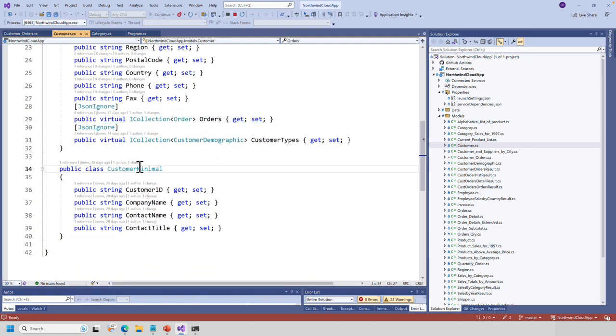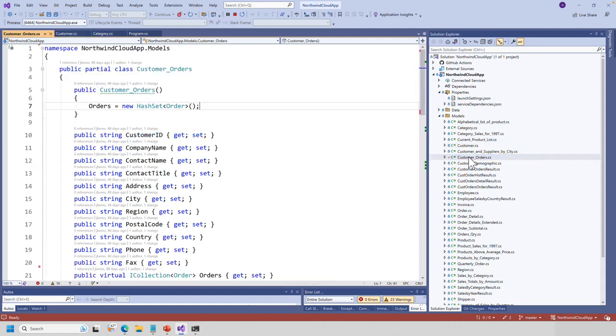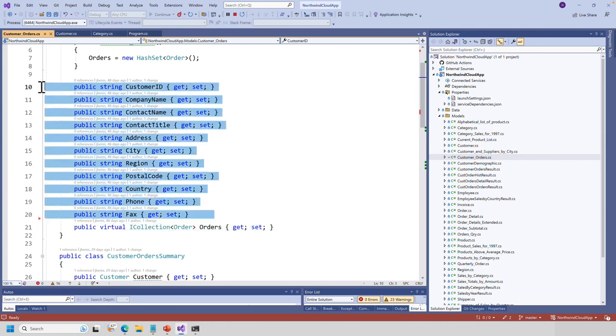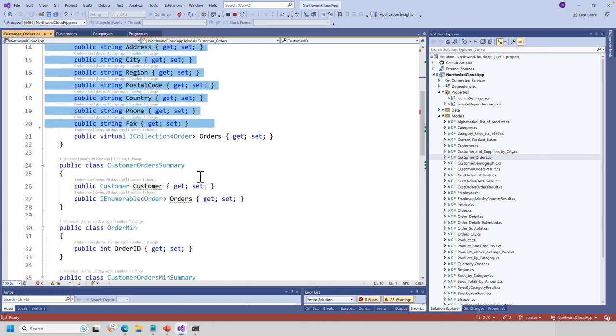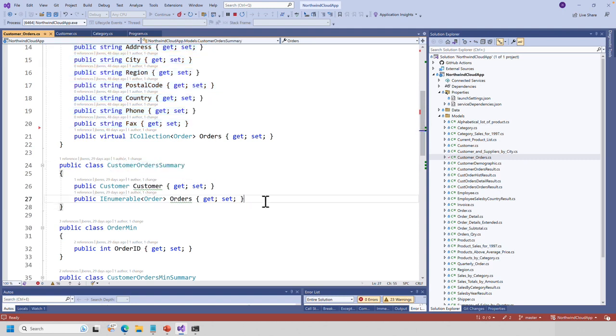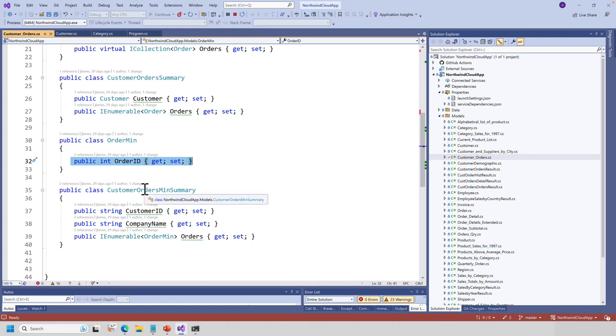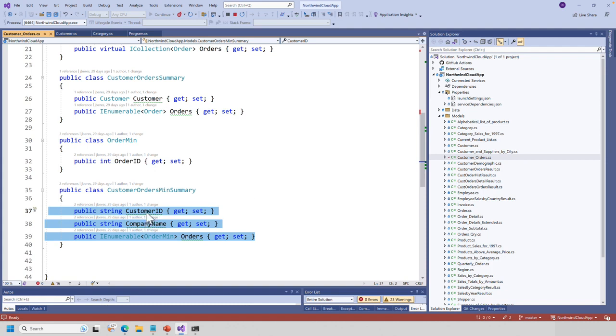And you'll notice here, I've got my customer minimal, which I actually don't think I use. Maybe I did, maybe I didn't. But in this case, I am just returning just straight up customer data. Now, if I go to customer orders, this is returning all of the orders with the customer data. So that's the one that's returning all of that data. And then here I've got customer order summary, and I just want the customer class and the order class. Here for order min, I'm just getting an order ID, customer order min summary, customer name, company name, and orders. So this is just returning two fields and then all of those orders in all of the fields in the orders table.